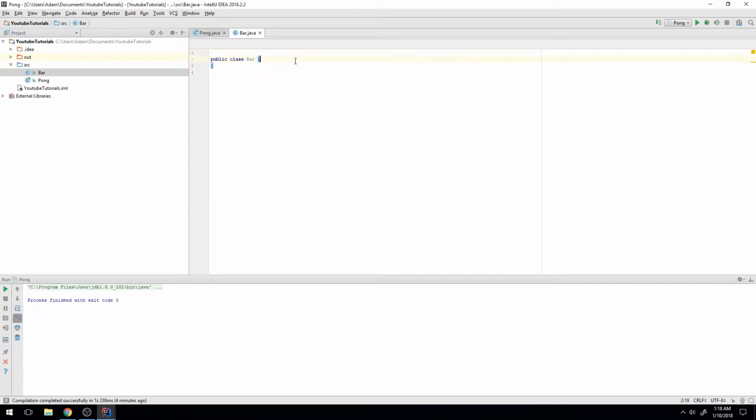Alright, same thing as what we did for Pong. We should set some variables here. Private float. We're going to need an x value, a y value, the speed. Let's set width, height, and because we're going to be doing a lot of graphics calculations, let's throw in a halfHeight variable.